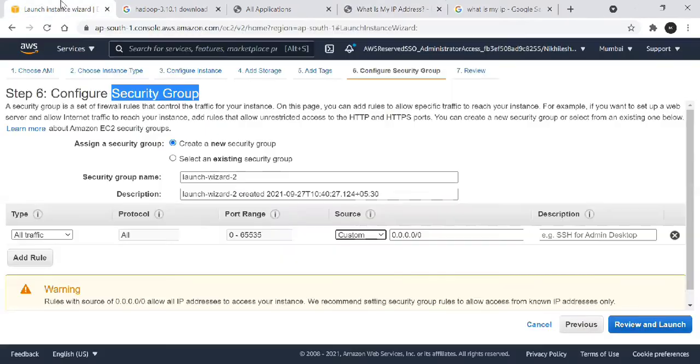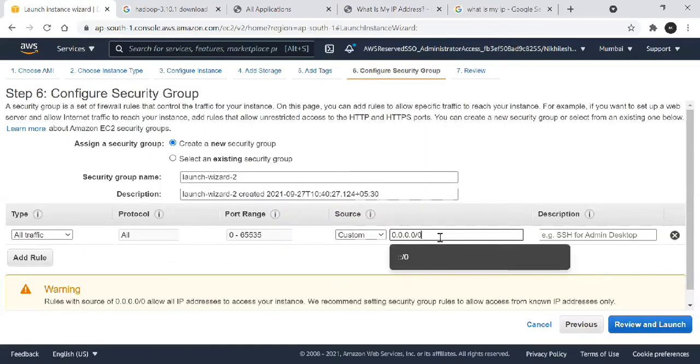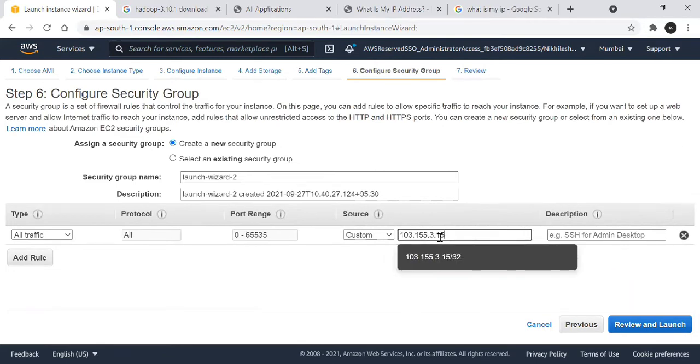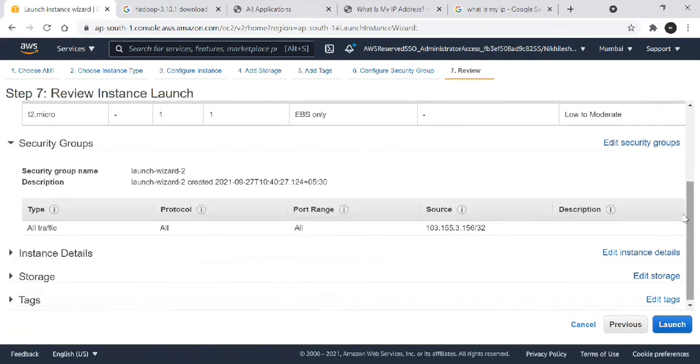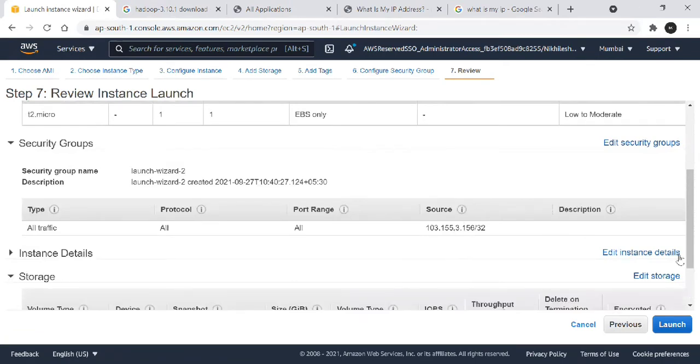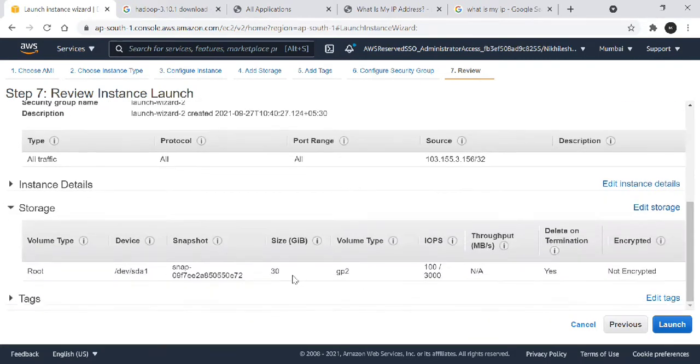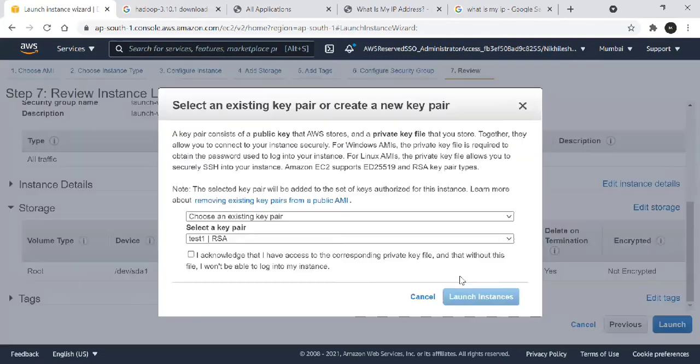So it's Control C, change this, Control V, what was that, it is 156.32, and yeah, we can review it and launch. So what we have selected, that is 16.04, and all the traffic from this particular port number. What is the storage? It is around 30 GB of GP2 type of SSD, and we will click on launch.